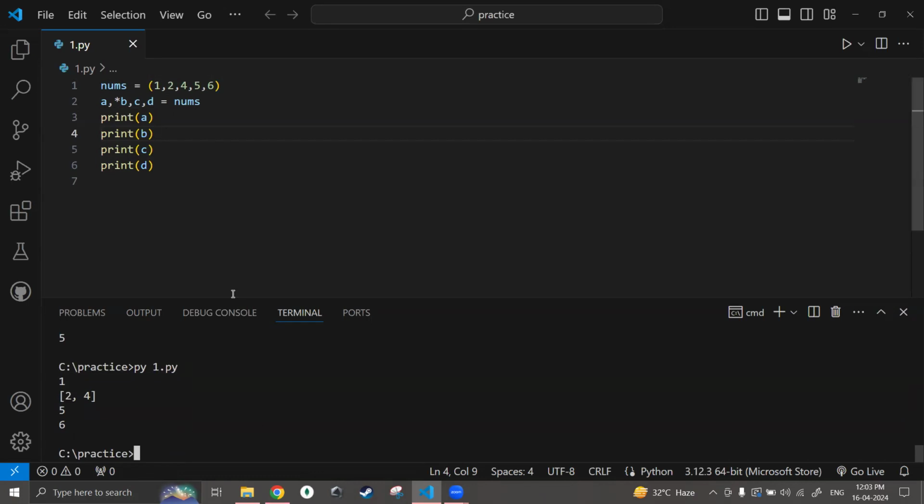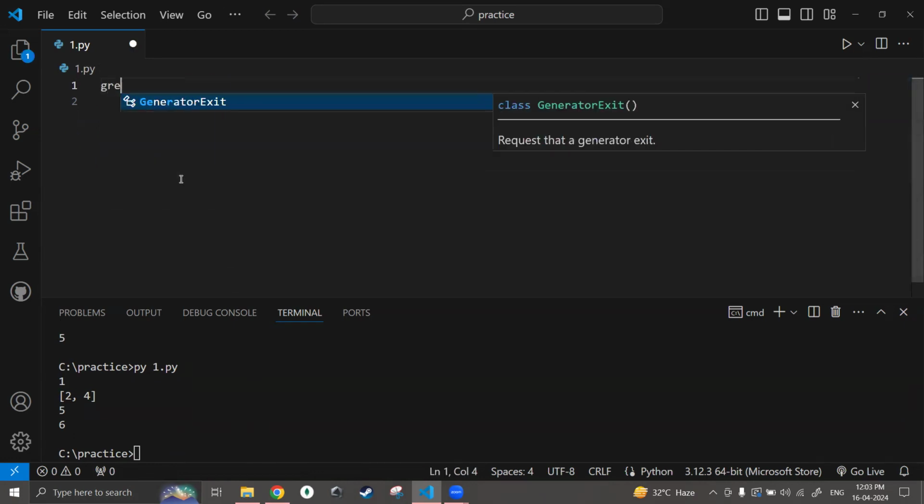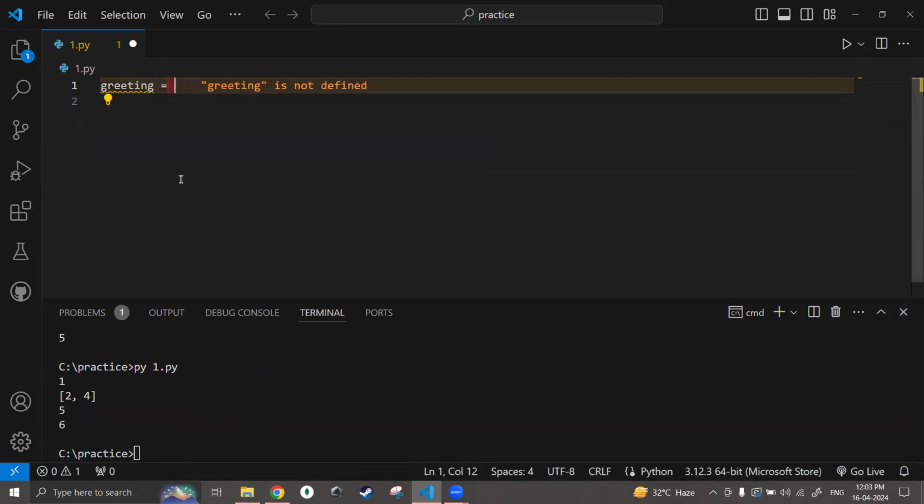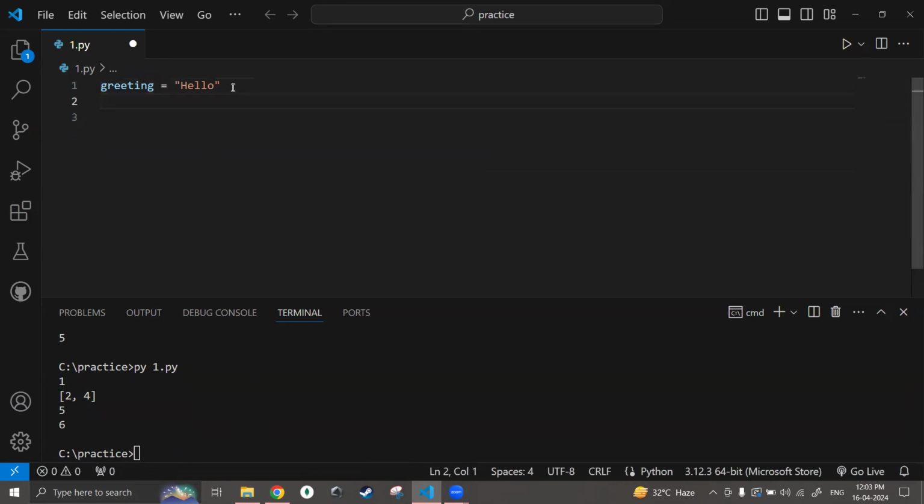Fine. Now let us go to the third sequence data type, which is strings. Let us see what happens with strings. So let me have greeting is equal to hello. So we have a string here. Now let us see what we can do with this string. Just like lists and tuples, we'll try all the things and see what things are possible and what things are not.